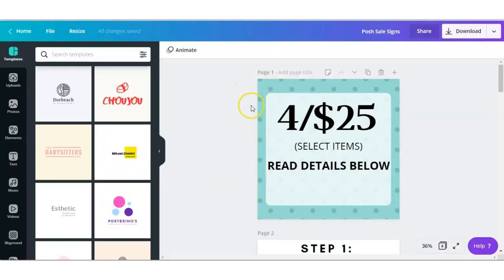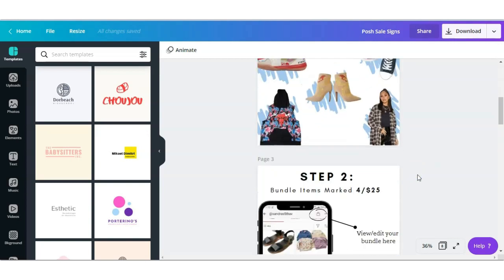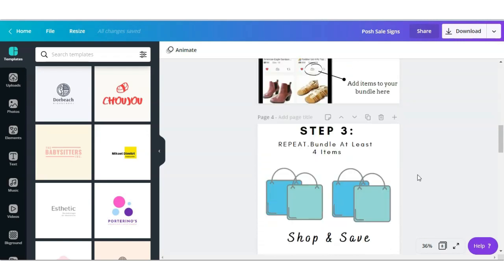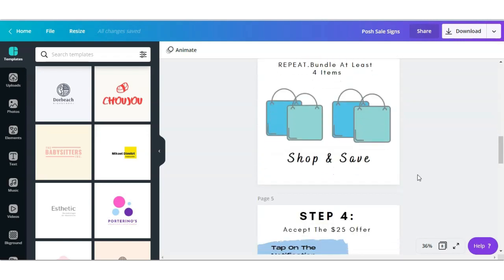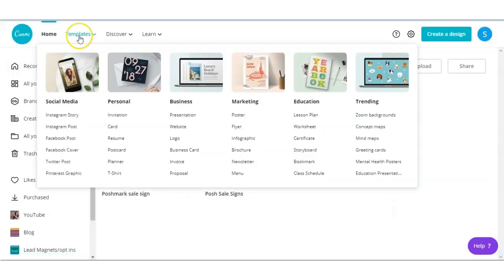This design is divided into different pages, and the page numbers are right here on the top left. And each page acts as a different picture for this listing. The very first one, of course, is the cover photo that tells them what this is all about. And I tell them to read the details below. So all these details that these pictures show are also in the description. And I just kind of walk them through the steps on how to create the bundle of 4 items for $25.